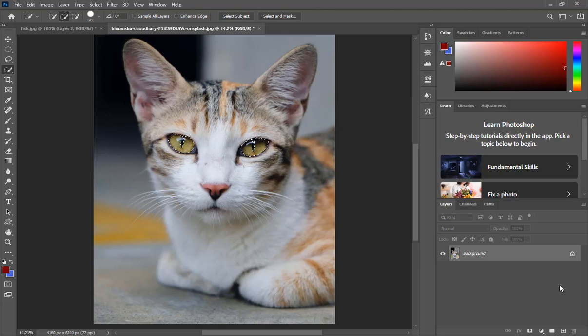Add a hue and saturation adjustment layer. It will automatically use the selection as its mask. Name the layer color.